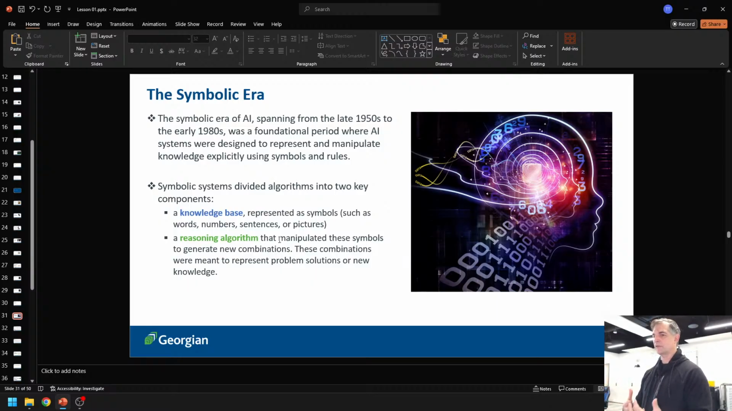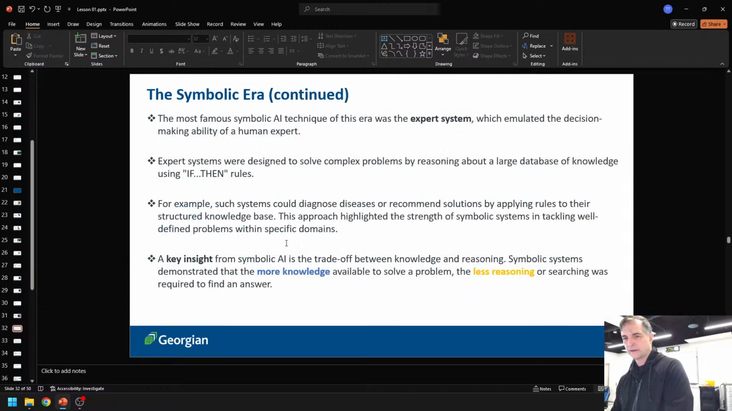This is where, if you think about it, large language models come from today, right? The symbolic era, the kind of idea that they had way back in the 1950s. This is not new, okay? So again, the most famous symbolic AI was kind of like an expert system, and they kind of used if-then rules. A good example of that might be a chess program.